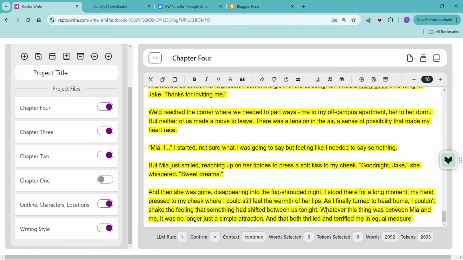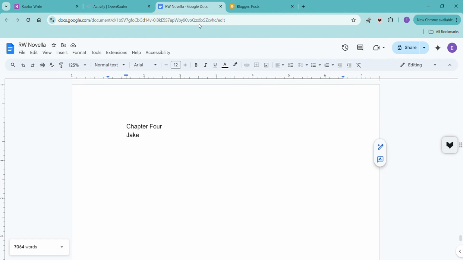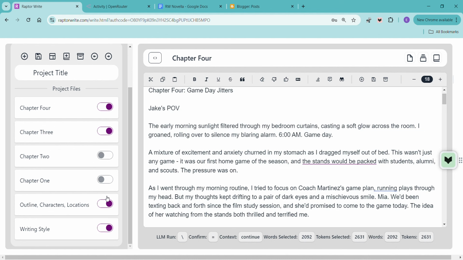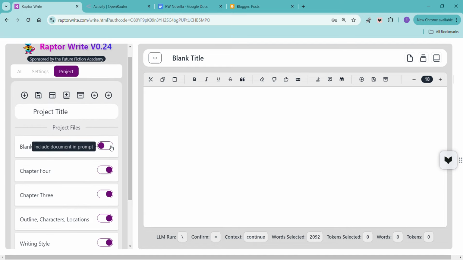Aw, did a little kiss on the cheek moment. Cute. All right. Get rid of chapter 2. I'm just going to move these up. You don't have to because these are toggled off, but I like to have what I'm currently working on up at the top. So we're on chapter 5.